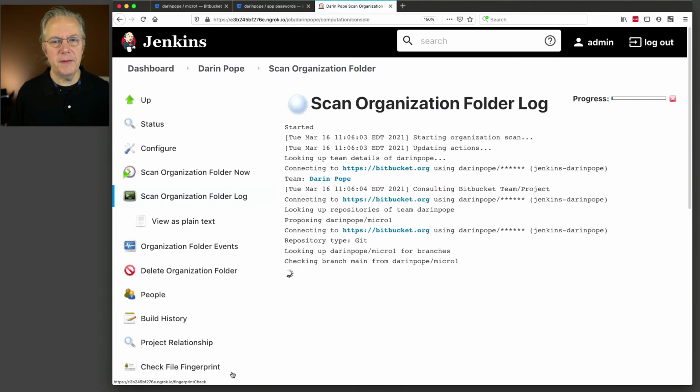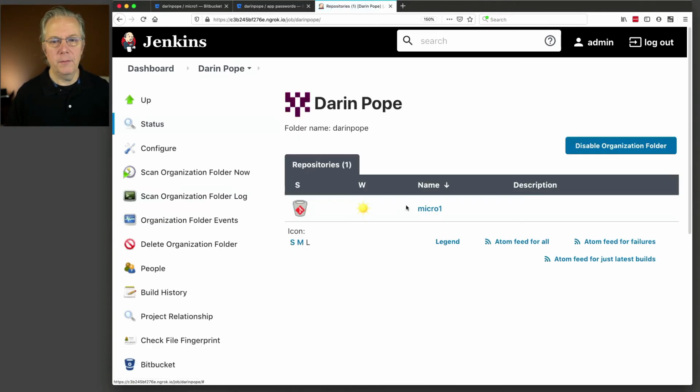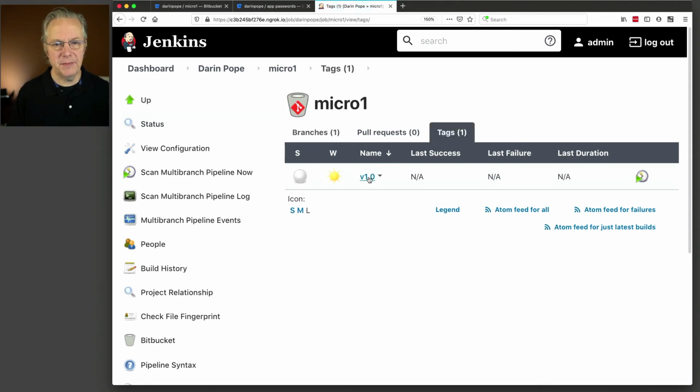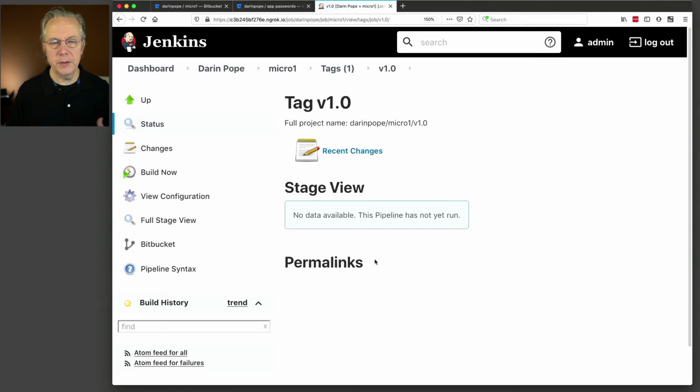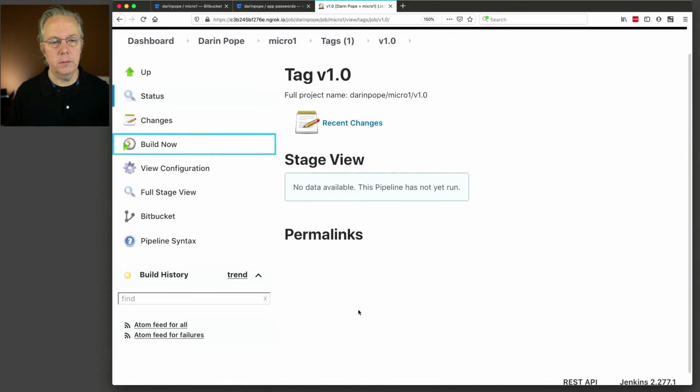So as we save, it's going to do another organization scan. So it's going out and looking at Micro 1 and Micro 2 and skipping multi-branch sample app again. If we go back over now to Micro 1, we still have our main branch, but now we also have a tag. And we can see our tag is v10. Also notice that the job did not automatically run. So if you want to run this for tag 1, that's great. You can do a build now, and the job will start.